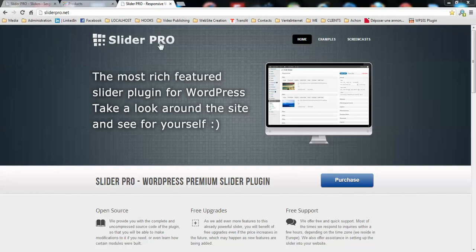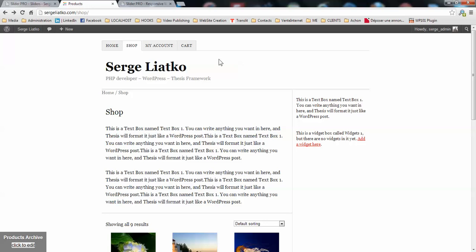I will be using the Slider Pro plugin from sliderpro.net, which is really great. It is responsive and it supports custom post types. It is the best slider plugin I have ever seen for WordPress.